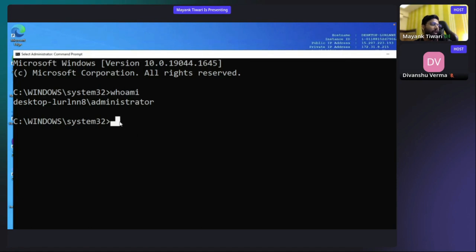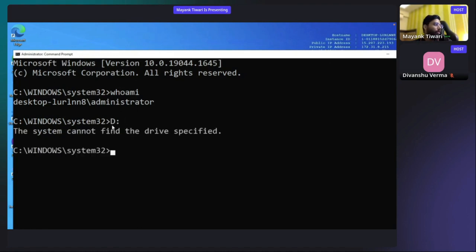Where I'm currently running, if I just wanted to change to the D drive, system cannot find it. If everyone is having C drive, D drive and all those, you can change the drive as well using D colon, C colon, E colon, F colon. I don't know how many drives you're having, but if you're having two, three, four drives, you can switch the drive as well. That is the basic instruction to change the drive.